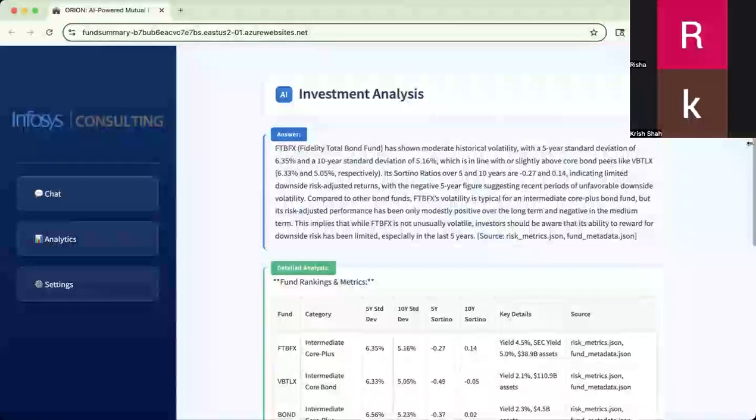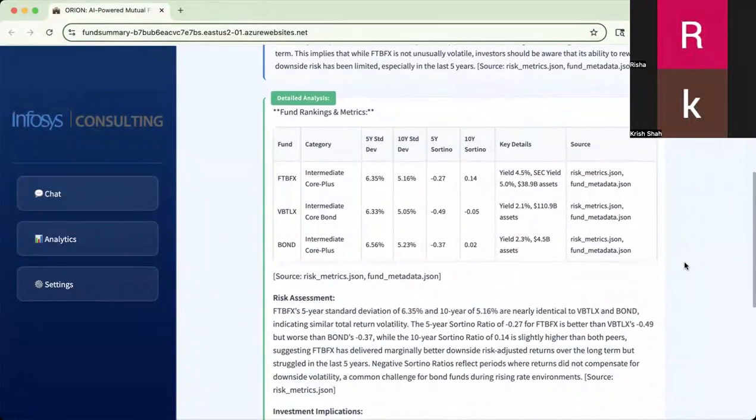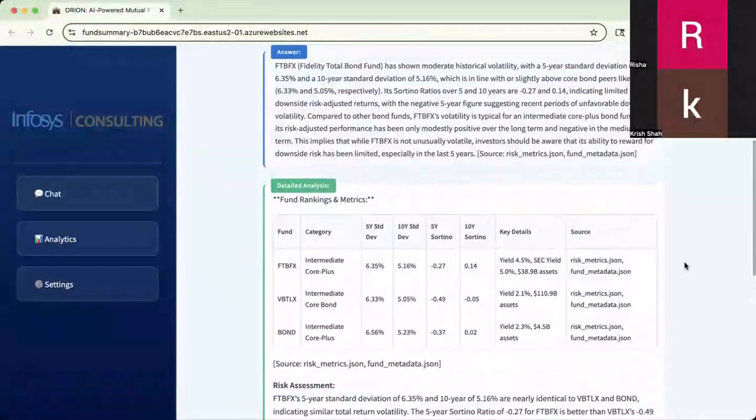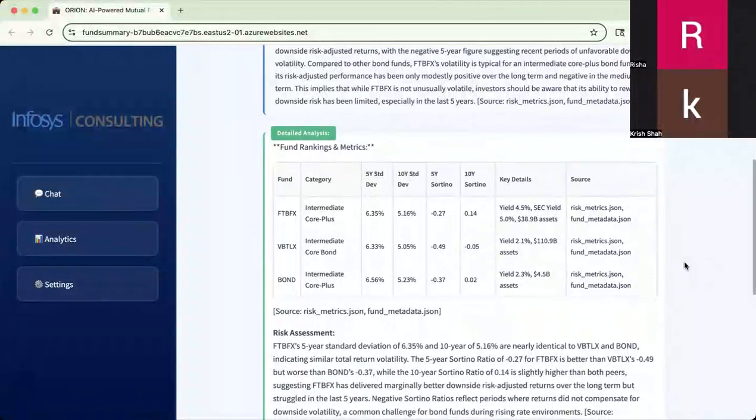Next up, Orion then structures the output into clear sections, starting with the metrics table, then lists standard deviation, Sortino ratios, and then comparable bond funds in its risk level, along with its asset size, yield, and other strategy notes, which are helpful. As you can see, in the risk assessment section, it interprets the numbers, pointing out that while FTBFX's volatility is nearly identical to its peers, its short-term Sortino ratio is negative, and even over 10 years, it only slightly outperforms other funds, suggesting weak downside risk-adjusted returns.